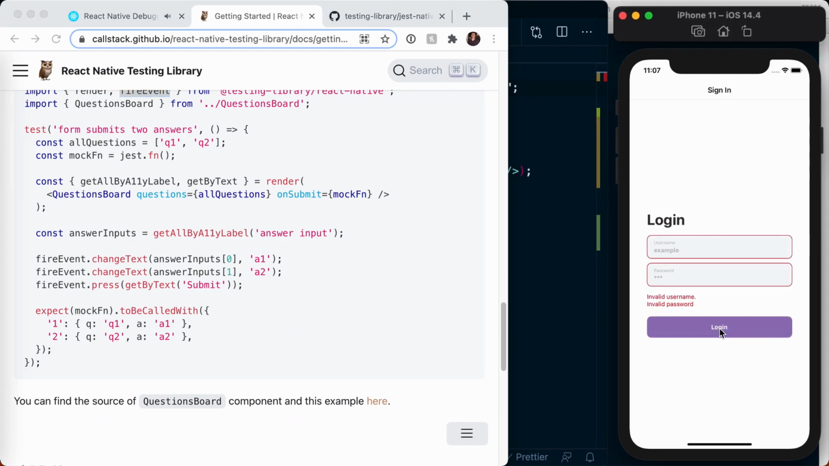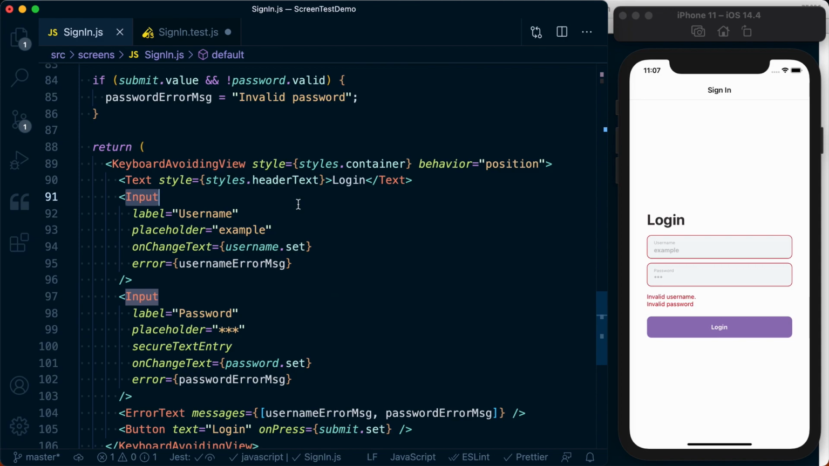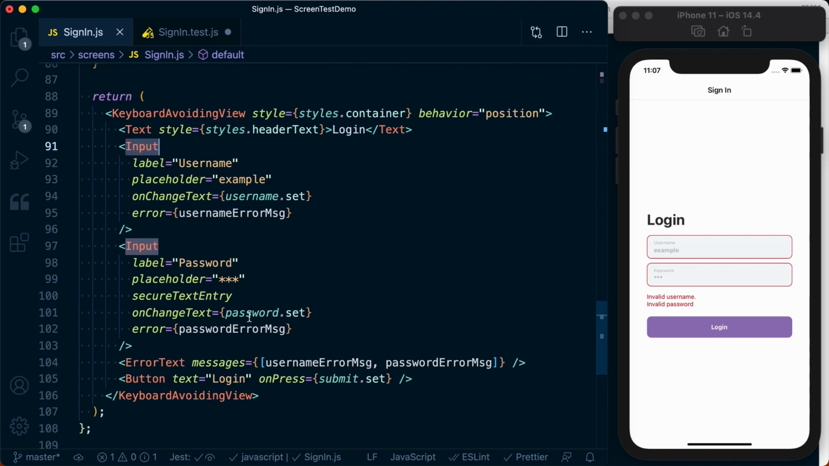Okay, so if I press this button again, you can see we expect these two messages to show up, invalid username and invalid password. So I need to figure out a way to target this button. Previously we had looked just for the text, but this time I'm going to use the test IDs, because I can target this button in particular, since it has the same text in the header and the button. So I'll go ahead and add a test ID. I'm going to say sign in dot button.